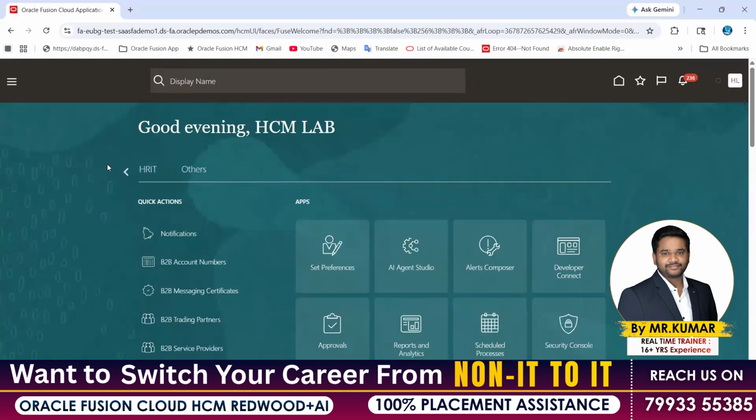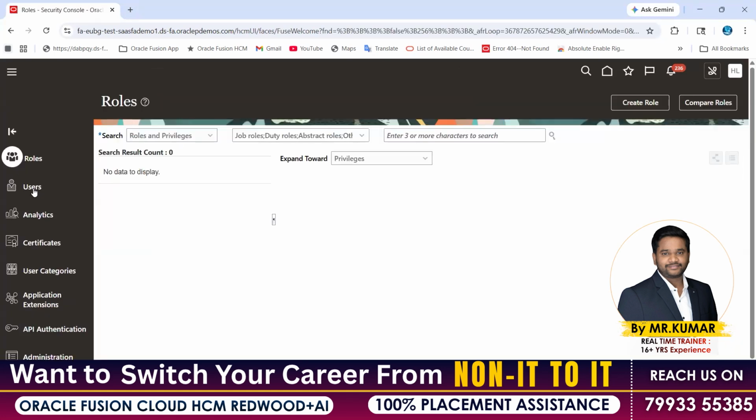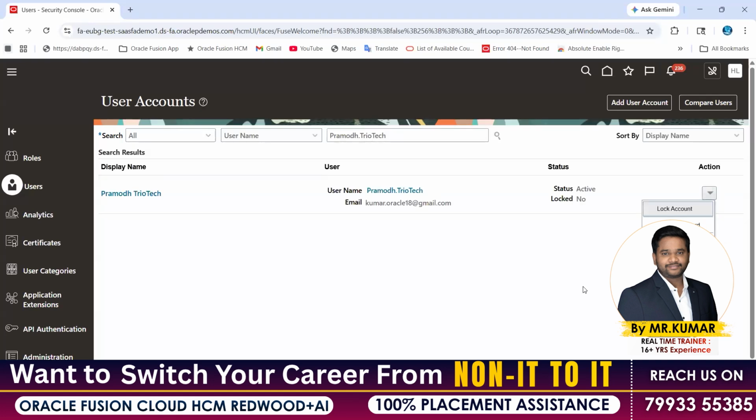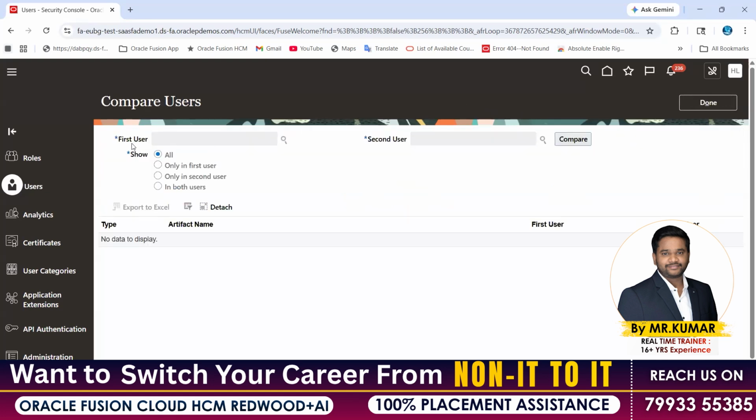Okay, so let me go to tool security console, users. Okay, then Pramod, TrioTech. Okay, then team, here the same button compare user we have here also. So directly you can come to compare user, search the first user, second user and click the compare button. From here also you are able to achieve that, team.